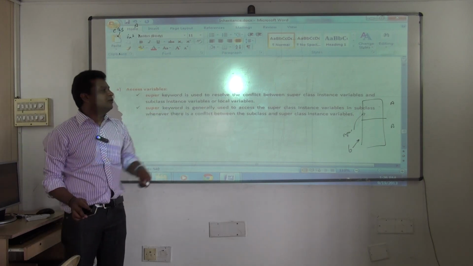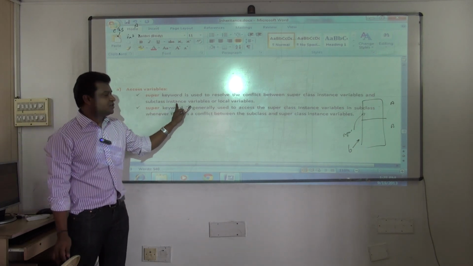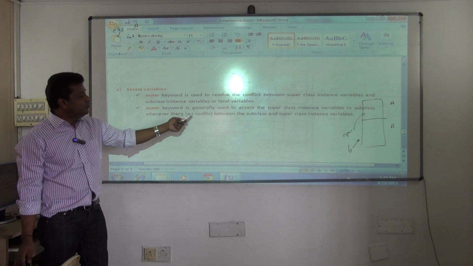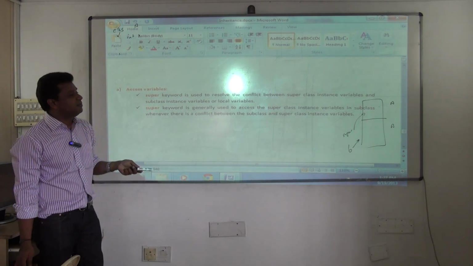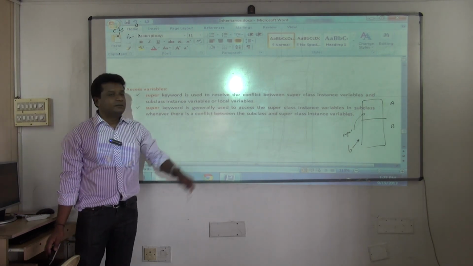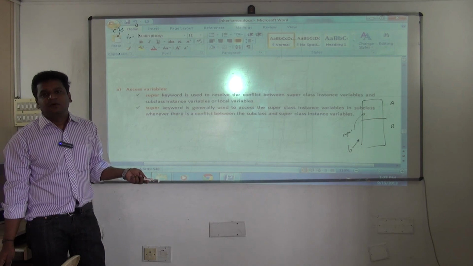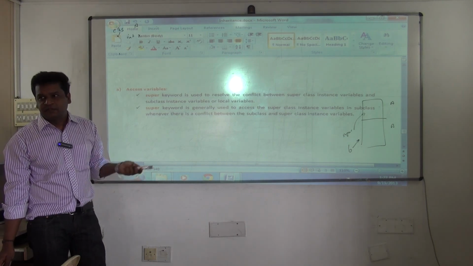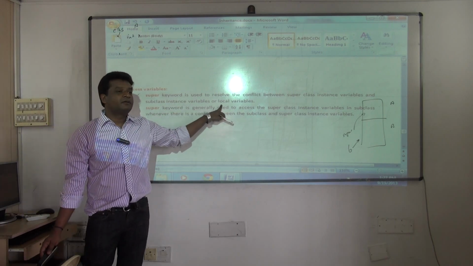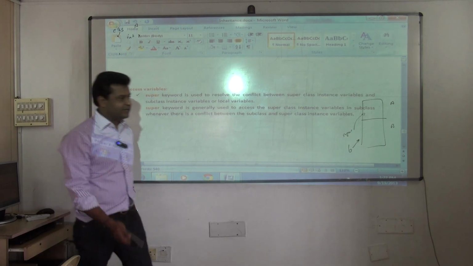Super keyword is used to resolve the conflict between superclass instance variables and subclass instance variables or local variables. One more. Super keyword is generally used to access the superclass instance variables in subclass whenever there is conflict between superclass and subclass. Same point, but I am telling it in one more way. Clear? So I have to give you the example for conflict between instance variable and local variable. That also I will give you. We'll finish it. That's it.